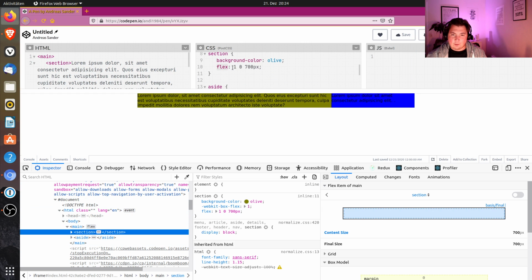So basically here, what do we say? It's a flex shorthand property. The first value says, is it allowed to grow? 1 means yes, 0 means no. So basically section is allowed to grow. Second one is about shrinking, flex shrink. It is not allowed to shrink. And flex basis, which is the third value here, is 700 pixels.